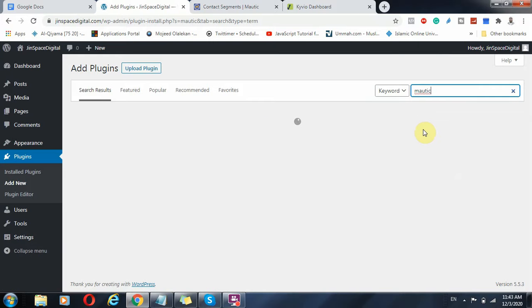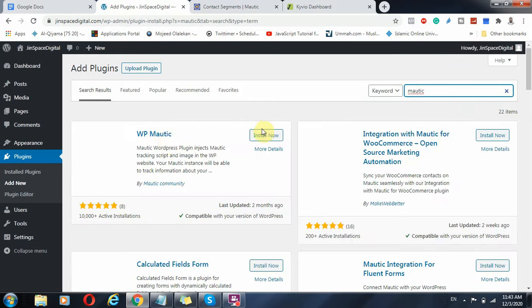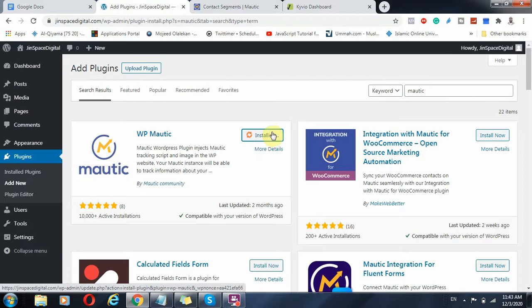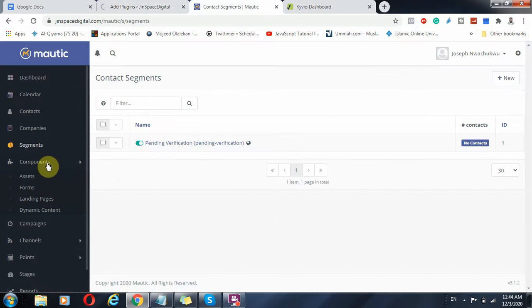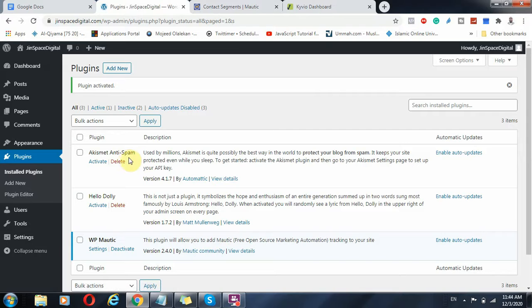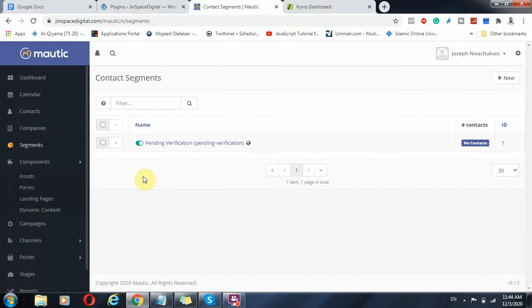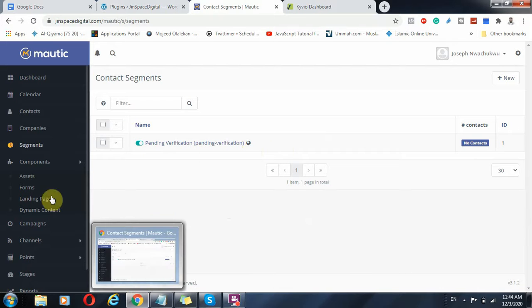There's a plugin with Mautic, okay, WP Mautic, this is it. You just click and it's largely being used. Okay, 10,000 active. Just activate it. With this plugin, you can integrate all your landing pages, all your forms, everything, with your WordPress. So anybody that goes to your website and fills the form opts into your email leads, and the event starts unfolding.